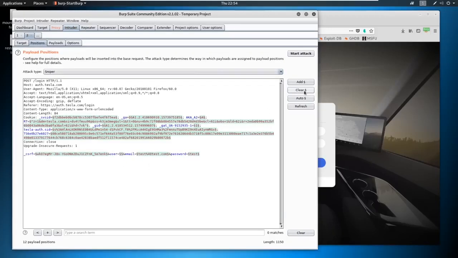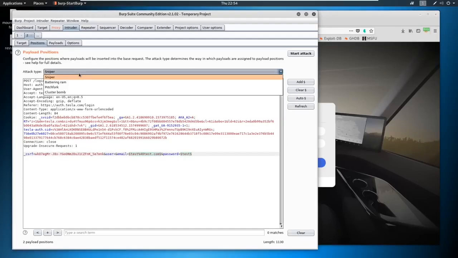And from Intruder, what we're going to do is go to Positions in here and then we're going to clear it. All those green highlights go away because it tries to auto select positions for us. So now we're just going to highlight this here and say add. And then we're going to highlight this here, and say add. So we're selecting two different parameters. We're selecting the email parameter, and we're selecting the password parameter. And now we have different attack types up here. The most common that we're going to use is either sniper, but sniper uses one parameter. So we're actually going to use what is called a pitchfork here.